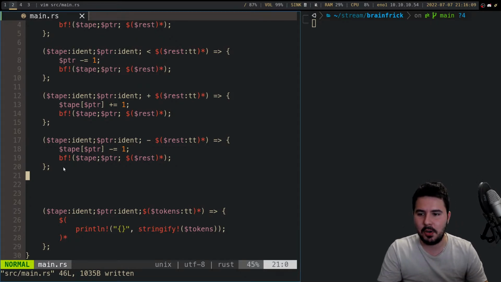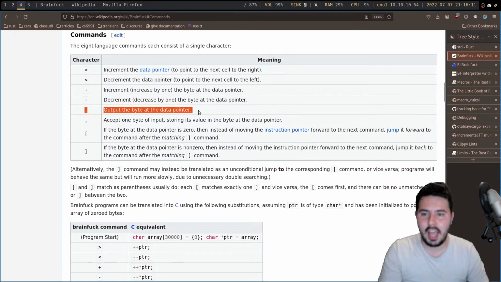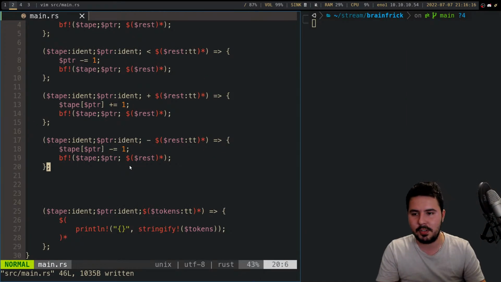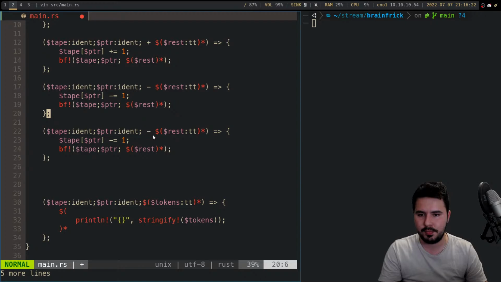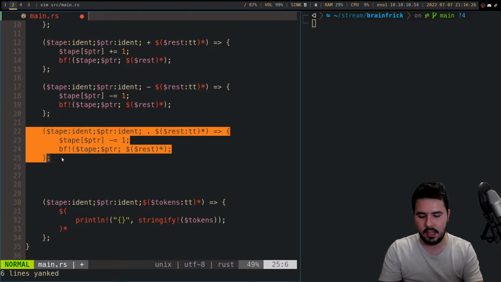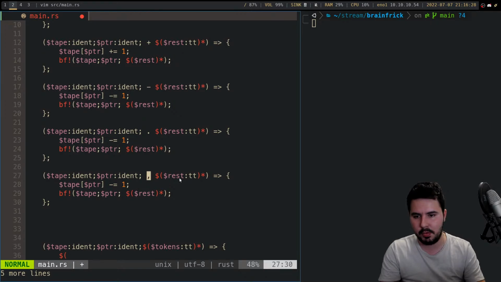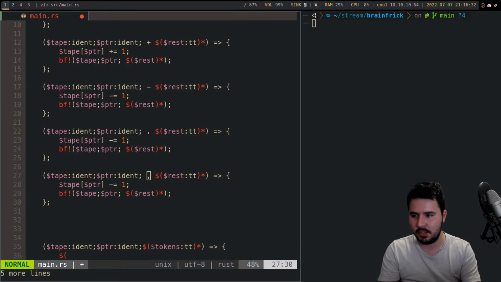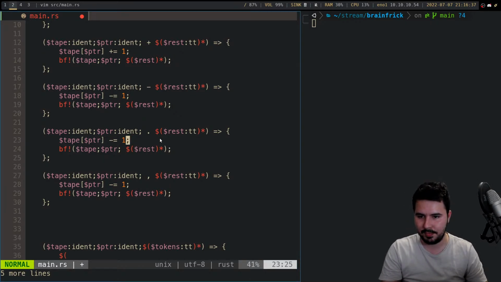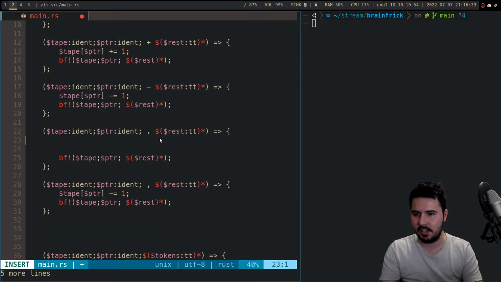All right, so what comes next? Outputting the byte at the data pointer, inputting the byte at the data pointer. This is a little tricky because we have to write the code that outputs and inputs. We'll grab this. This is a dot for output and then comma for input. The code here is a little gnarly. In fact, I might even just grab some code here. Let's go like this.